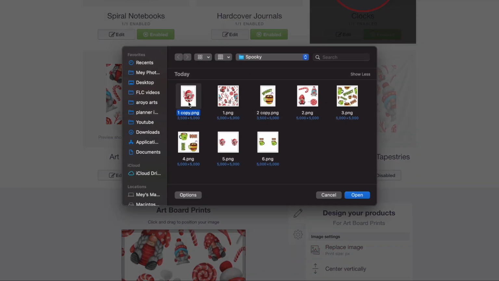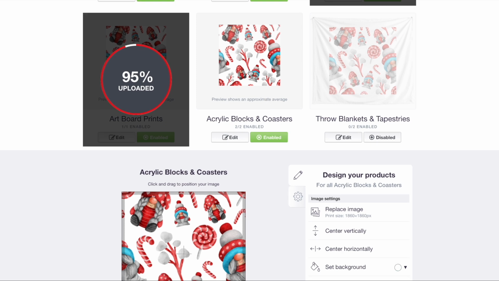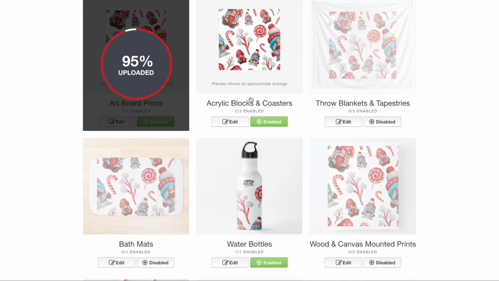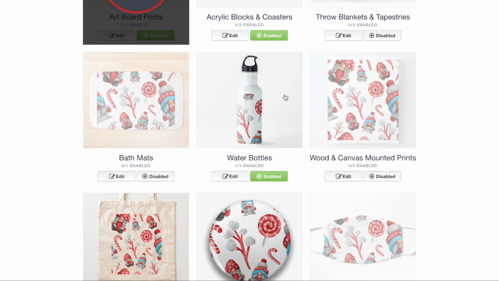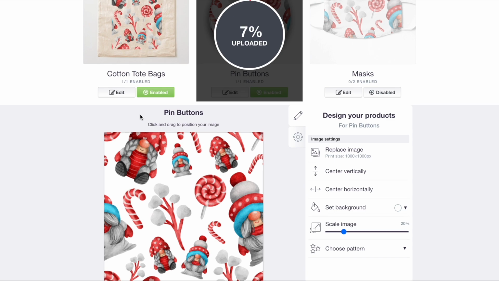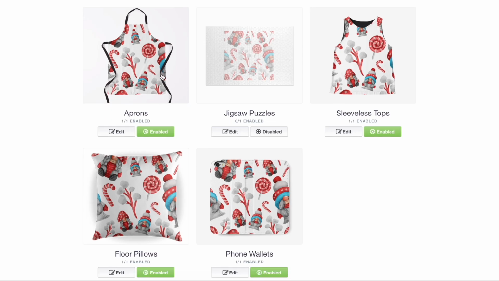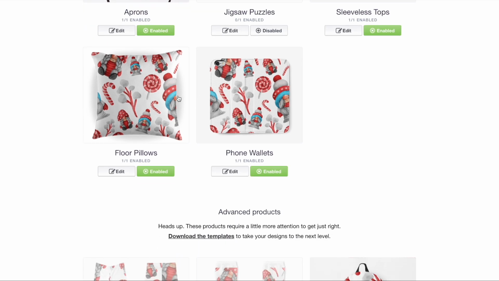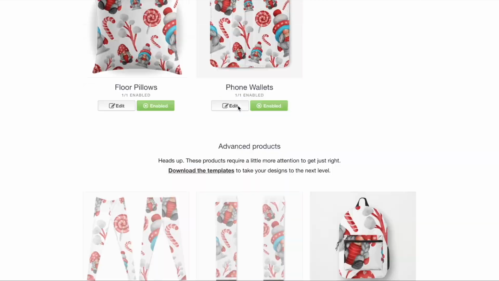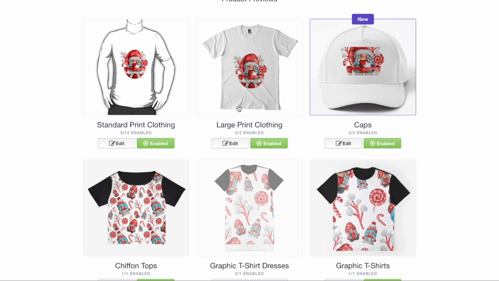Artboard print, I'm going to use the singular design. Acrylic blocks can stay the same. We have the throw blankets and tapestries that I'm leaving as a pattern, the same with all of these. Pin button is going to get the car design. Cotton tote bags, the car design. Aprons is going to be the same. Puzzles the same. Sleeveless top the same. I'm leaving all of these as they are, and then I'm going to scroll back up and center them and work on the design to make sure that it looks good on everything.